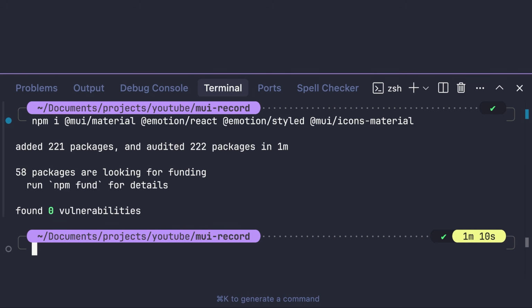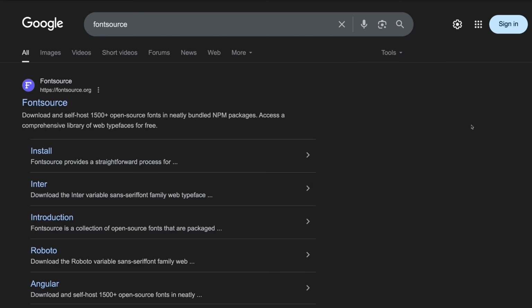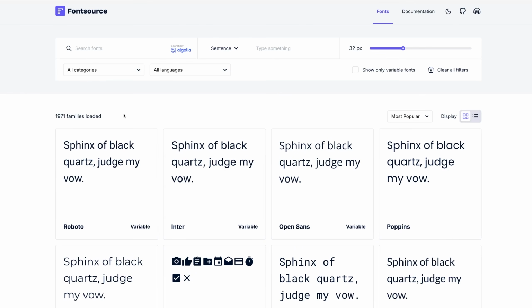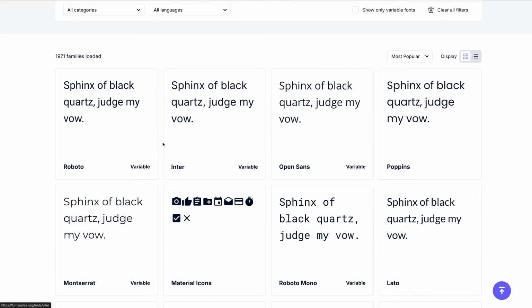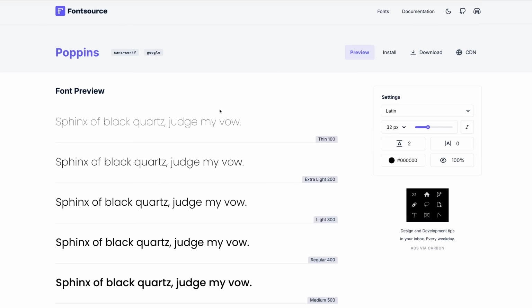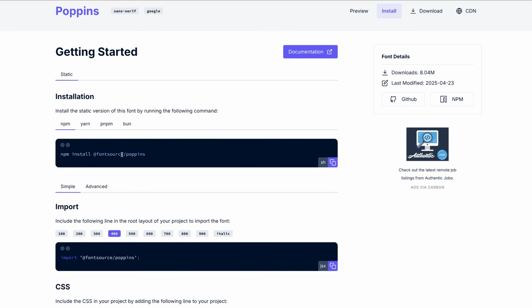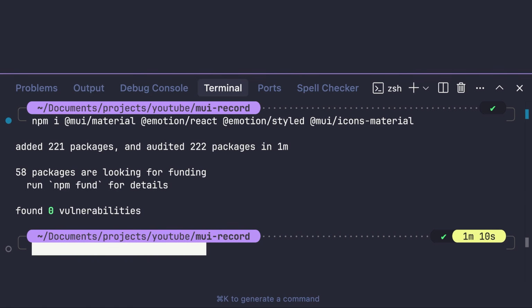Now we need to select and install a font for the application. The easiest and recommended way by MUI is installing our fonts using Fontsource, a library and website. As you can see here, we have many options to choose from. For this tutorial, I'm gonna go with the Poppins font because I like the look of it. Click on it, and here, click on the install tab. Then follow the instructions. Copy the installation command and paste it inside your terminal.